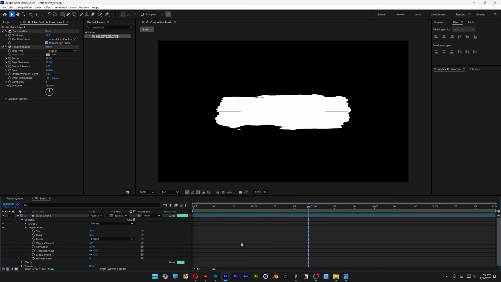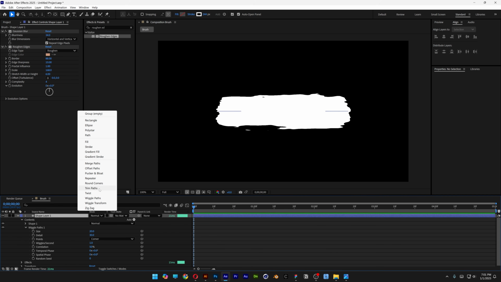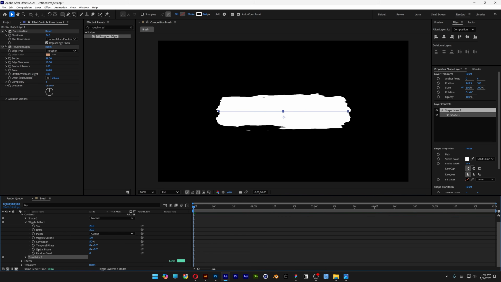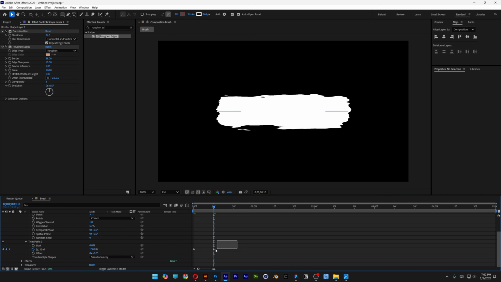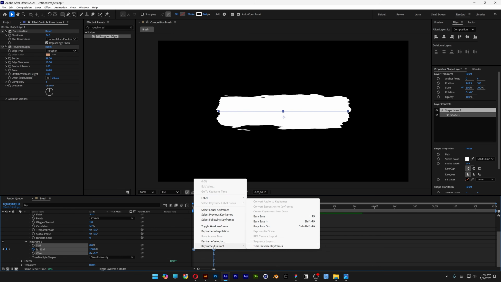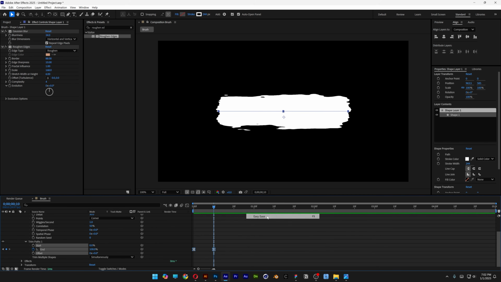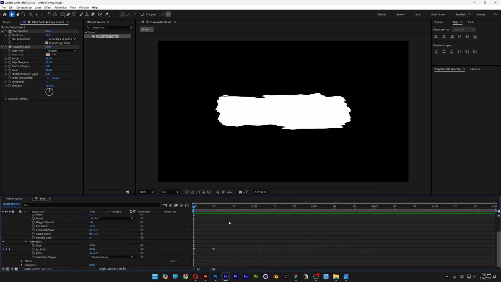Speaking about the animation part, we also want this brush to reveal itself. So I'm going to bring this to the beginning. Let's go to add and select trim paths. Let's go to the trim paths, open it up. And we're going to go to the end, activate the stopwatch, decrease it to 0. And I'm going to go to the 10th frame, increase it all the way up. And I'm going to select both keyframes, right click, keyframe assist, select easy ease. Bring it back, hit play, and it looks like this.